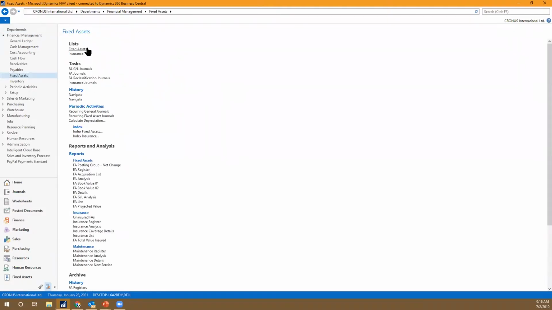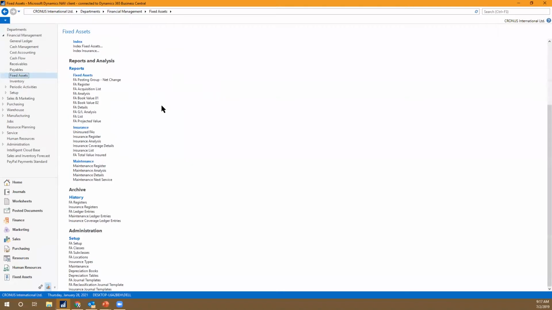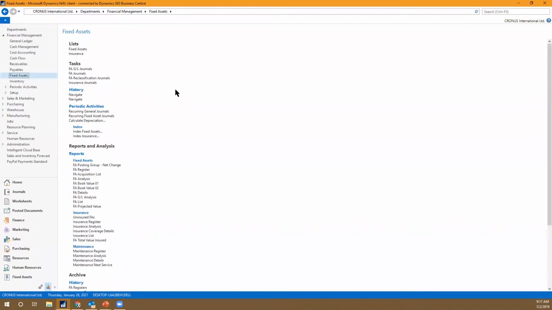In the fixed asset module, I can create the list of fixed assets, insurance. I have different tasks. I need to create journals, right? Where I can register transactions for my assets, right? And I have a lot of reports and analysis. I have a history if I want to review what has been going through the activities of my assets, right? And these are more or less the operations that I have.